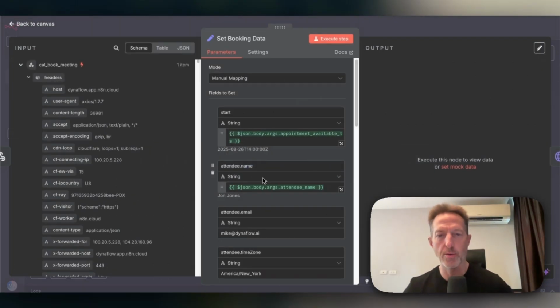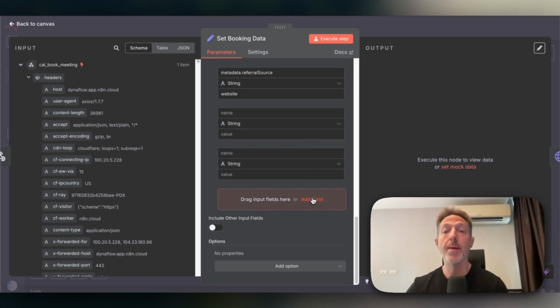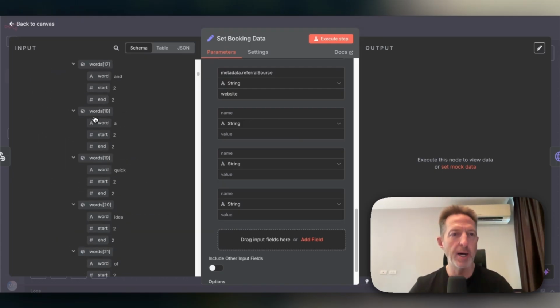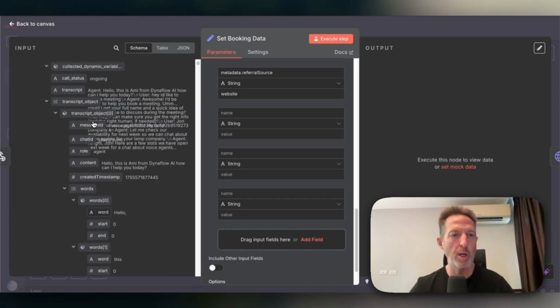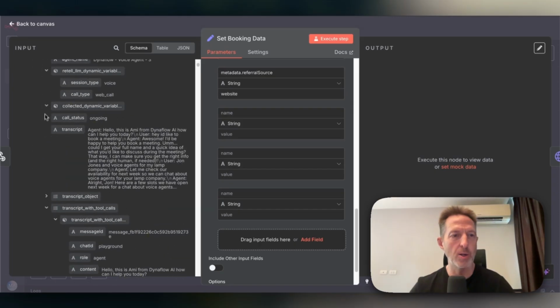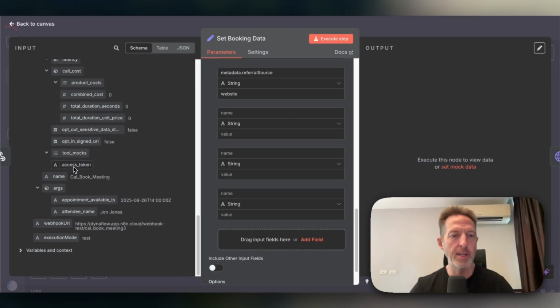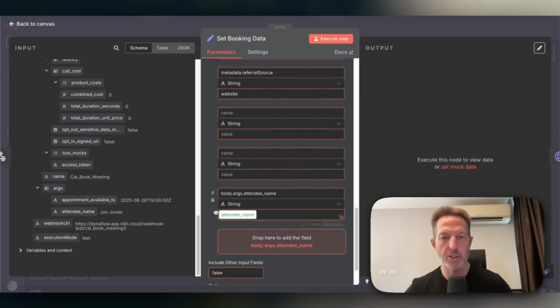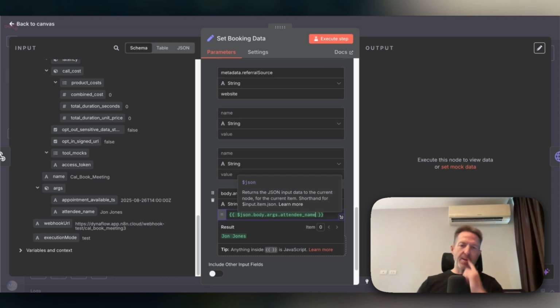So if you want to drag in dynamic data into your fields, some of the fields are static and some of them are dynamic. But if you want to, after you've run the node once, you will get in your webhook node these fields here. And so, for example, we could drop in attendee name into the name field here, and that will show up as body.args.attendee_name. And then if we want to drag in the dynamic data, we just drag in this, and that will show up as a JSON.